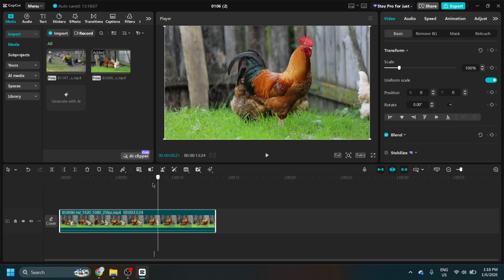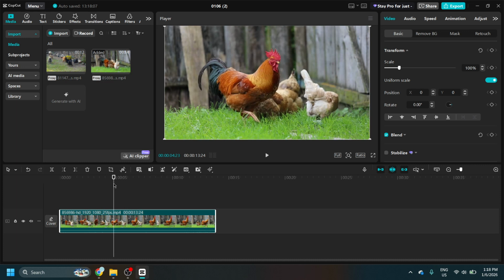Now, split the video. Move the playhead to the exact frame where you want the insertion to begin, and click the split tool to cut the clip. You should now see two separate segments on the same track.